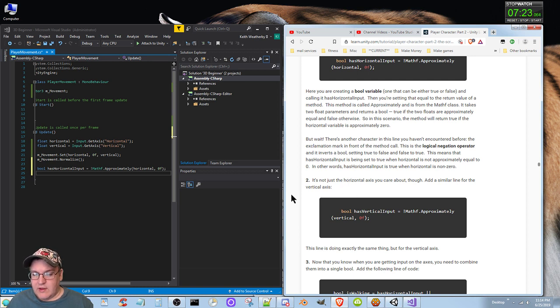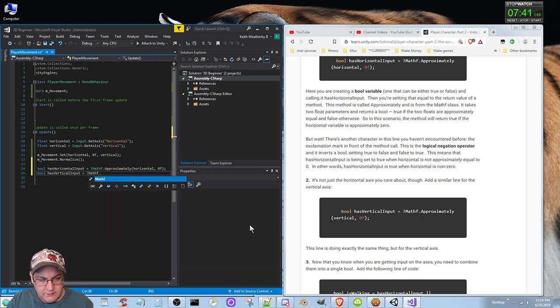Okay, it's just the horizontal axis that you care about though. Add a similar line for the vertical axis. Okay, so for the vertical axis, bool hasVerticalInput = !Mathf.Approximately(vertical, 0f).